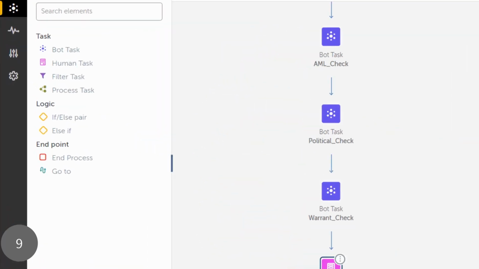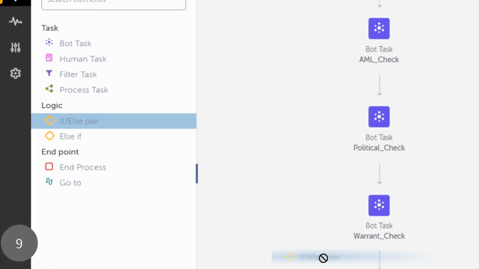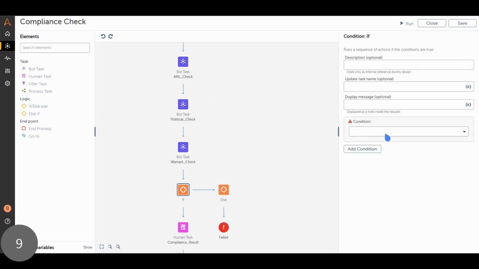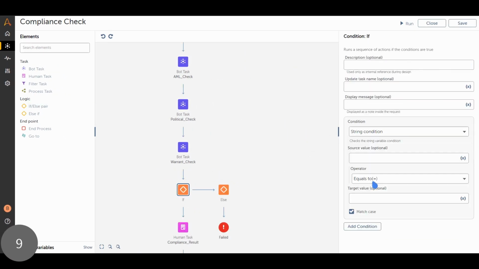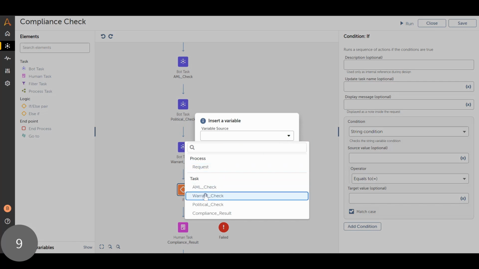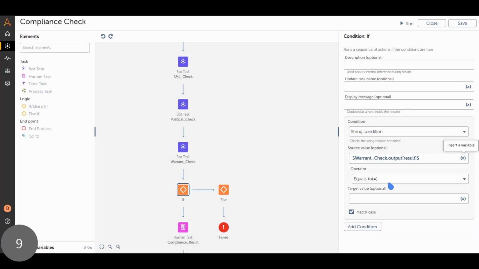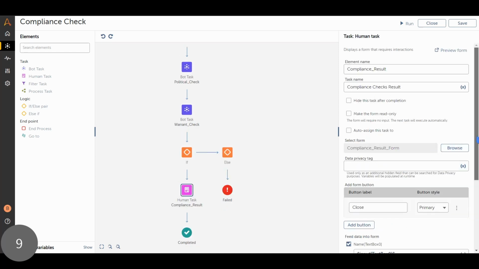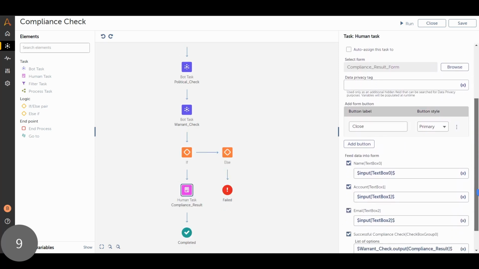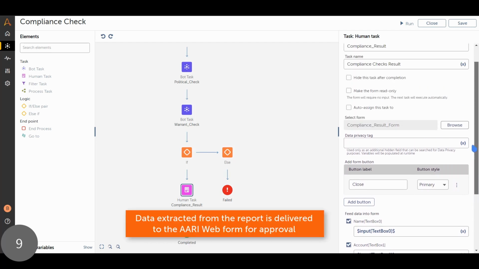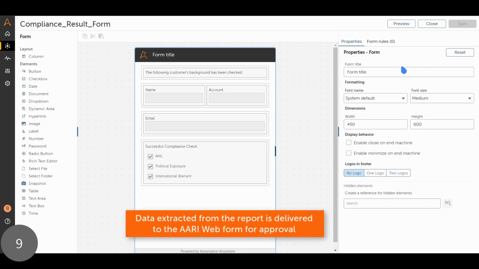Bob is adding a business rule after the last compliance check bot to ensure the user is provided the right information. Each step's outputs and inputs can be used to check a condition. For example, here checking that the compliance results are okay. Similar to a bot, a custom user interface or form can have its values populated by the process at runtime.